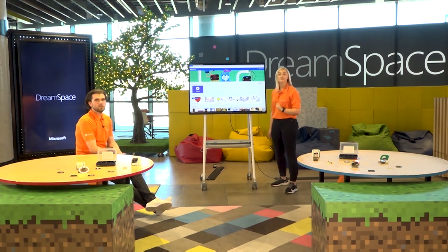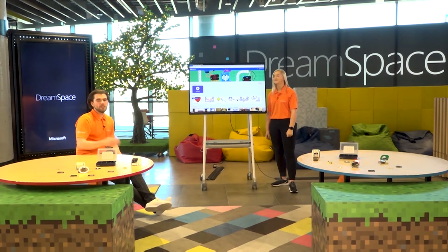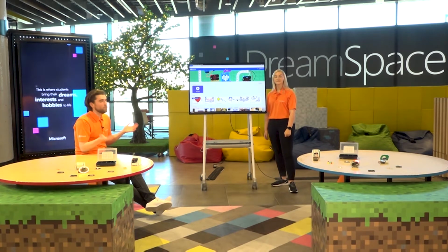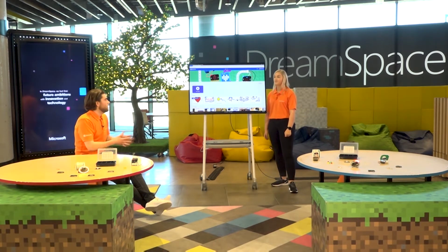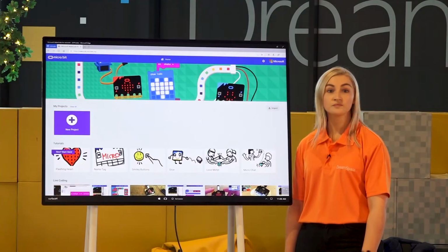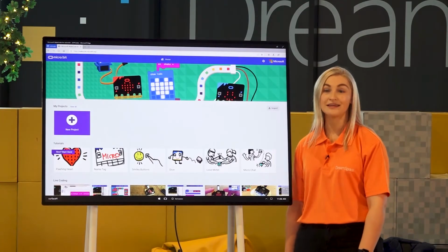What's a great thing to remember, guys, is that we may have some physical microbits here, but this website is completely free and you can test out all your code there, so you don't actually need anything. You don't need any resources at all, really. No physical microbit is actually needed.